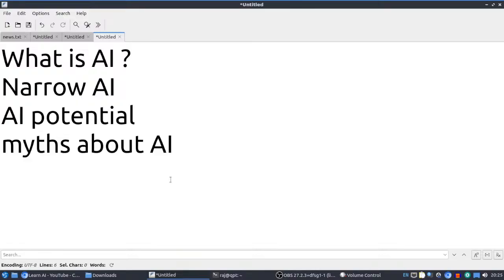That is where the uniqueness of AI is. We can put in any data, and machine learning can find some patterns, and based on that pattern, if you give some other data, it can do the prediction.